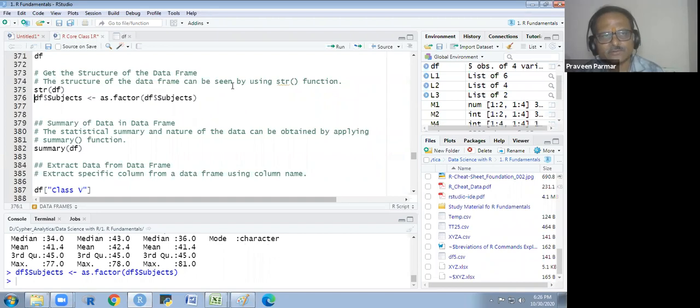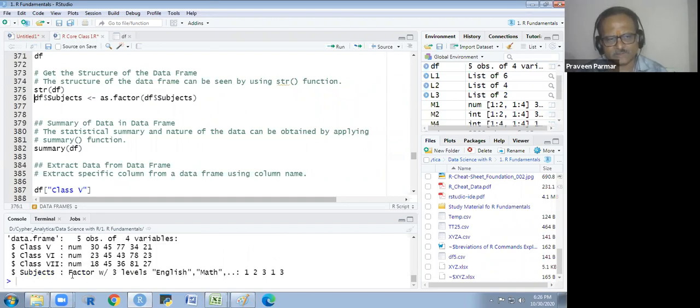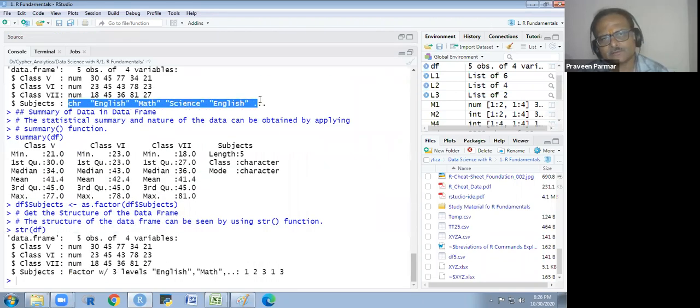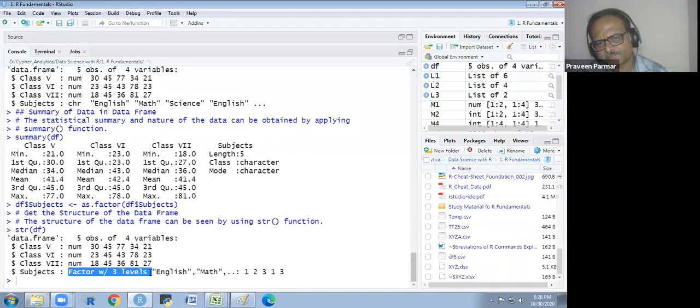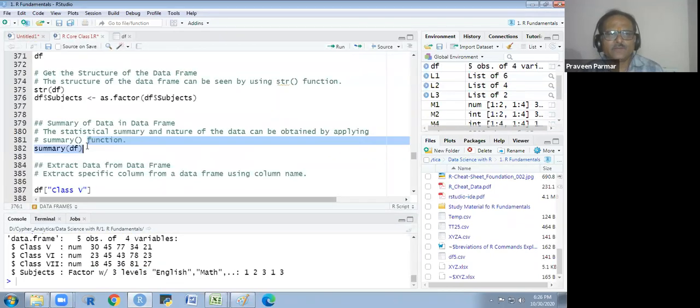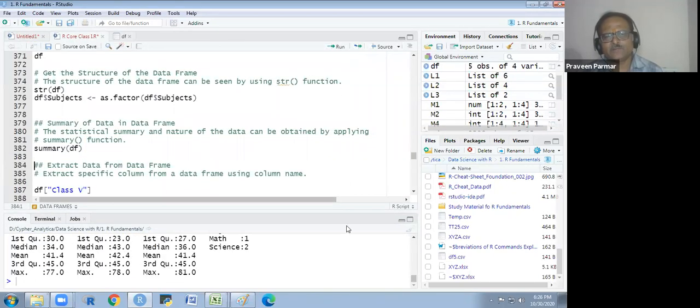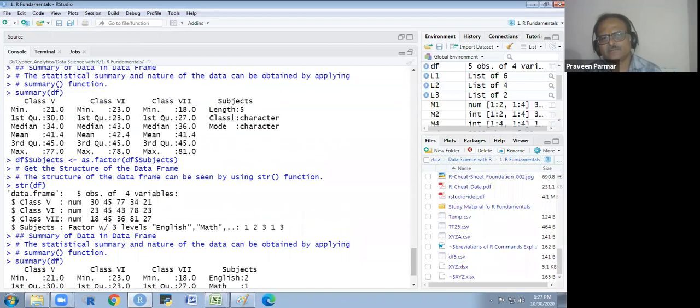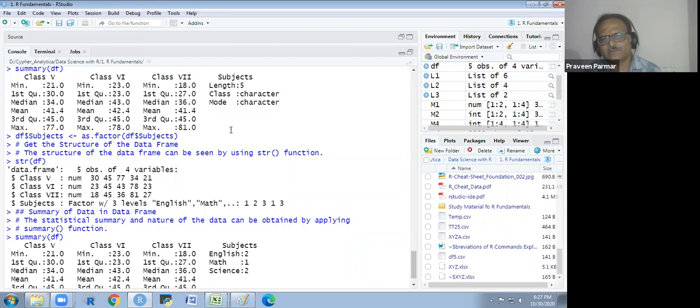Now I show you the structure. You see the factor with 3 levels. Previously, it was character. Now it is a factor with 3 levels: English, math, and science. Now, if I see the summary after converting the categorical variable into a factor, I get here the table. English 2 times, math 1 time, science 1 time. Previously, I was getting this summary. You see the difference in the summary. Getting it?